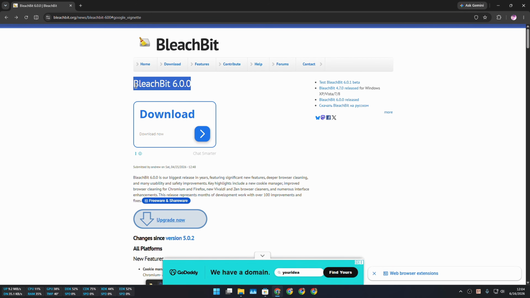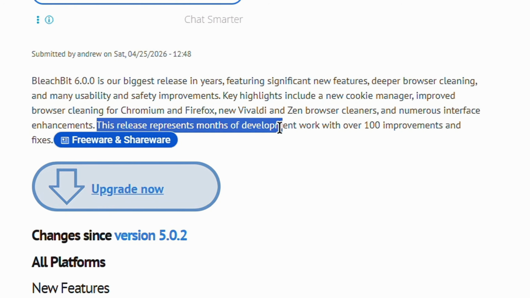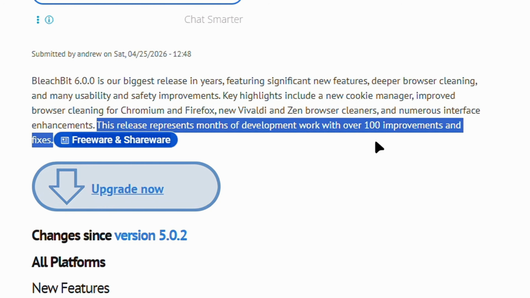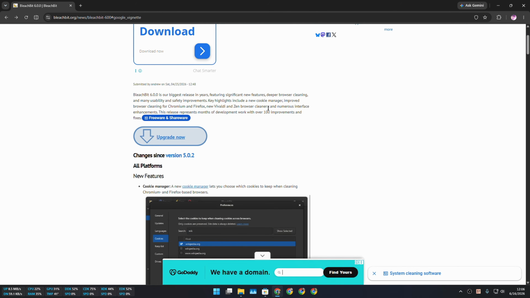Before this, I was actually using BleachBit. It's a free and open source software. And just recently, it got a big update. It's version 6. This release represents months of development work with over 100 improvements and fixes. So this is a big update for BleachBit. It is probably the one and only best free and open source system cleanup tool that is available for Windows and Linux. Yes, it is also available for Linux.